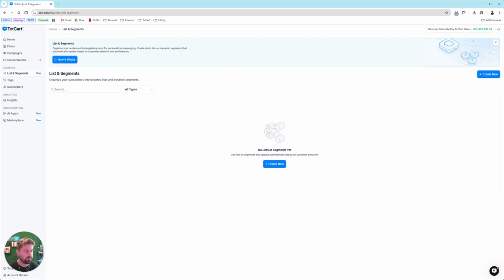So something useful would be like a VIP group that you're managing by hand, or a dynamic segment. So something useful would be purchased in the last 30 days, for example, or hasn't opened a text in 60 days. This is something that basically updates itself as your subscribers' behavior changes. And these segments are kind of what makes your campaigns and flows even smarter. Instead of blasting to your entire list every time, you're now targeting the right group of subscribers with the right message at the right time.